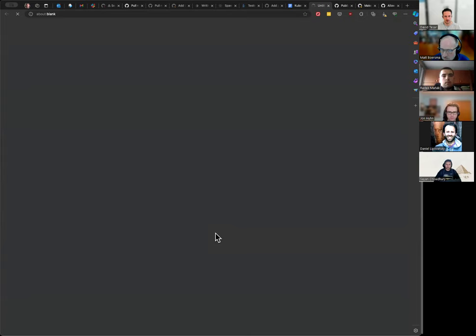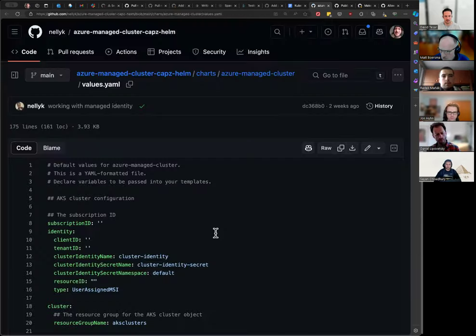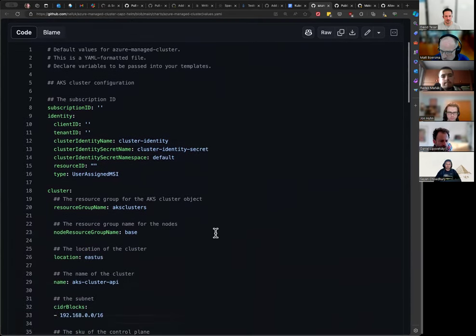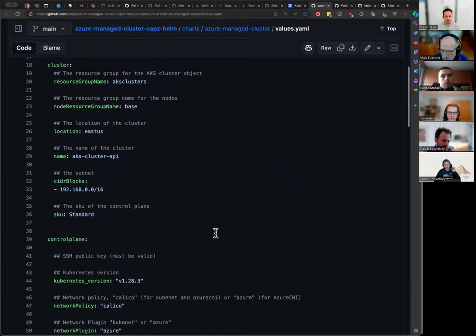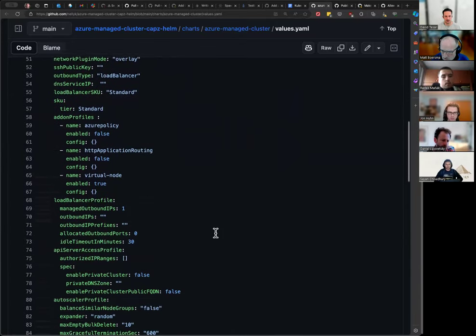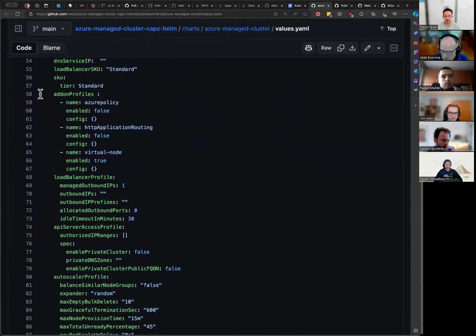Because we want this Helm chart obviously to be publicly hosted by CAPZ so that anyone can use it, and make an easy way for them to stamp out clusters. So this is the default values file. If you scroll down, there's a bunch of settings, right? As you know, AKS has a ton of settings, and it's overwhelming for a lot of people.